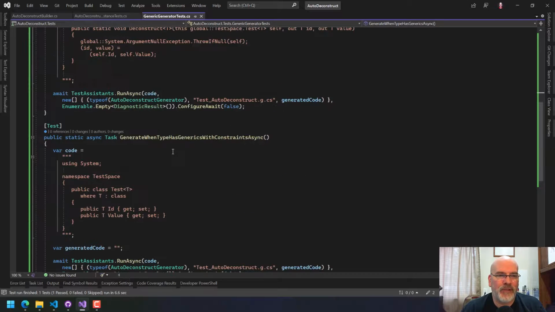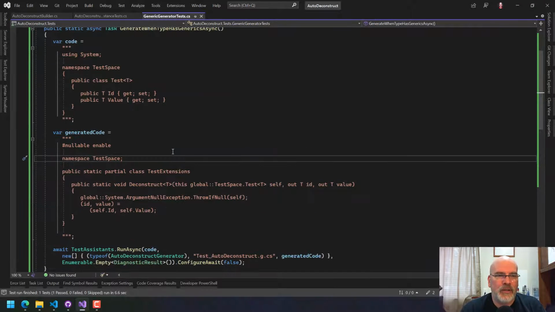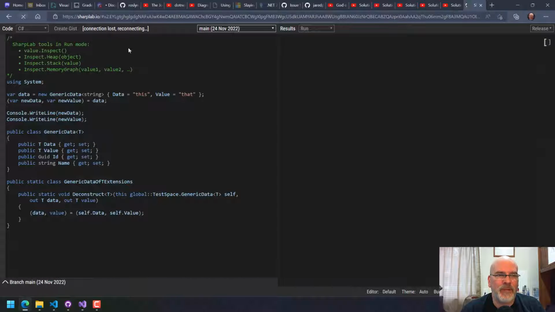Awesome. Constraints. God, why did I do this to myself? I'm going to have to grab all the constraints. And I wish SharpLab would come back. Please come back.